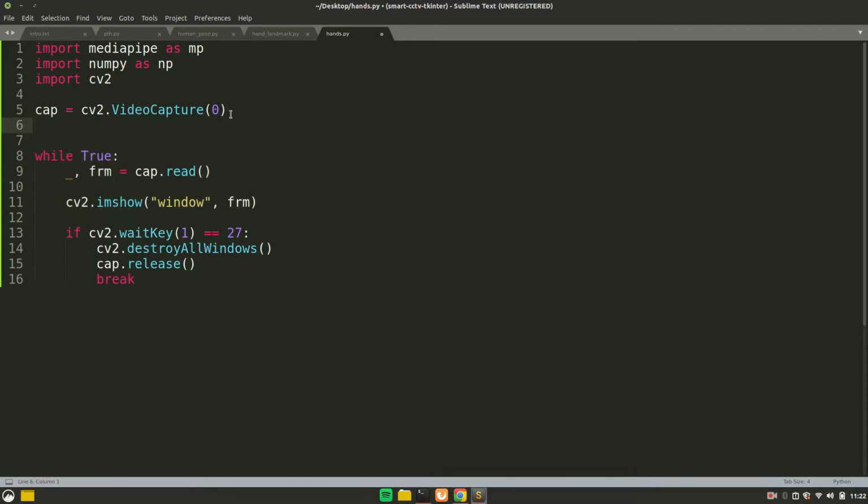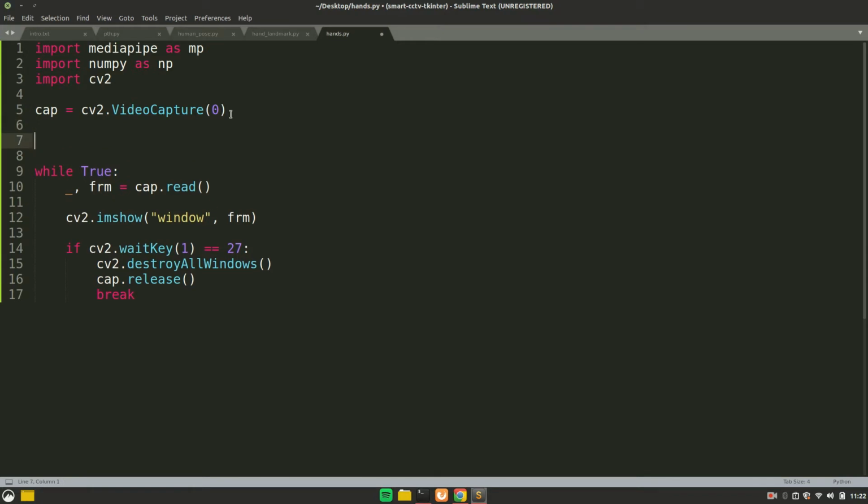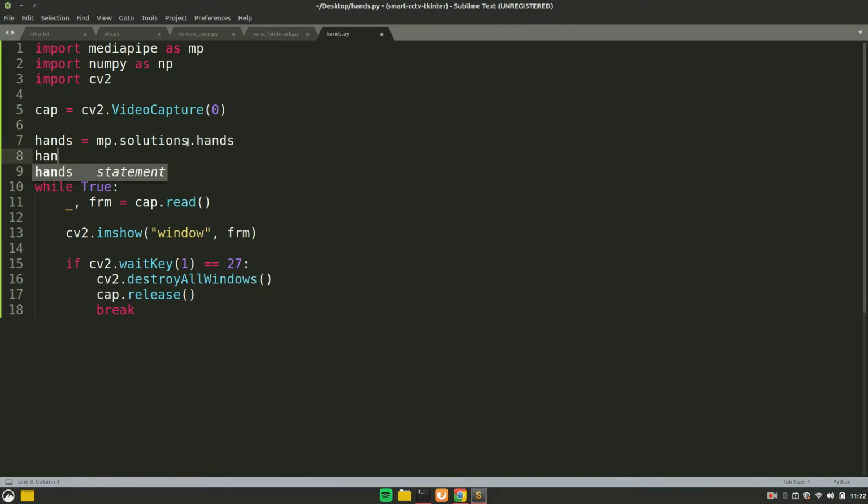Now the real game begins. We will have to create some objects or variables. We'll first create hands, and we are going to use a solution inside MediaPipe, which we have named mp, and in that there is a solution called hands. So inside solutions there is the hands solution. Now we will have the Hands class, so we'll say mp hands dot Hands.